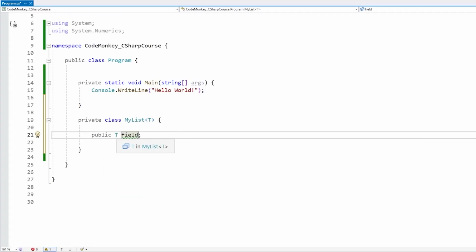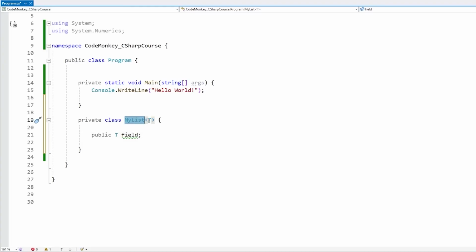Now importantly, T doesn't really exist. We don't have any class named specifically T. T is really just a name that we defined. This can be whatever class we're going to use it with. So when we use our MyList of type int, then this field will be an int field.